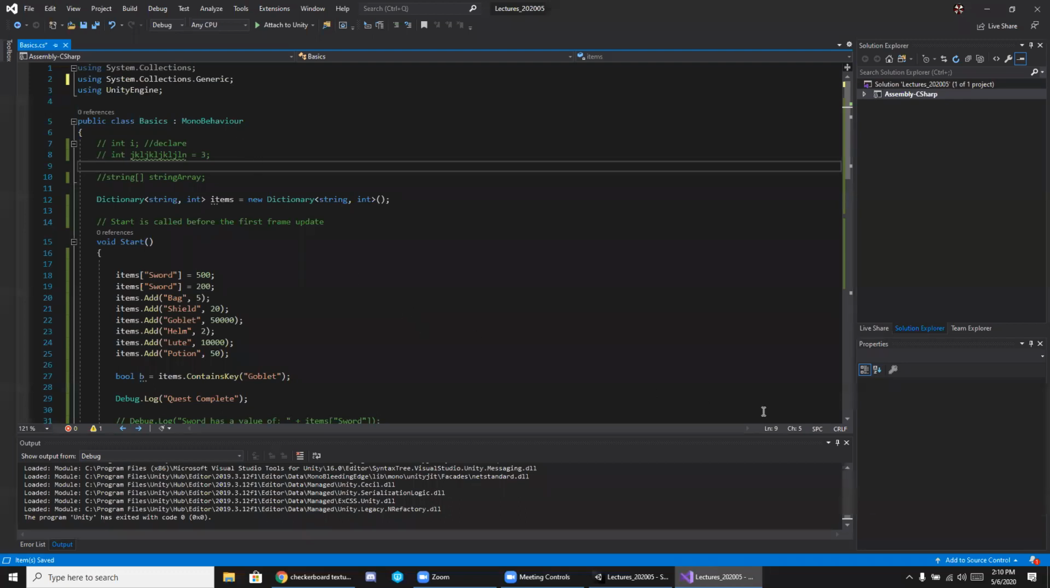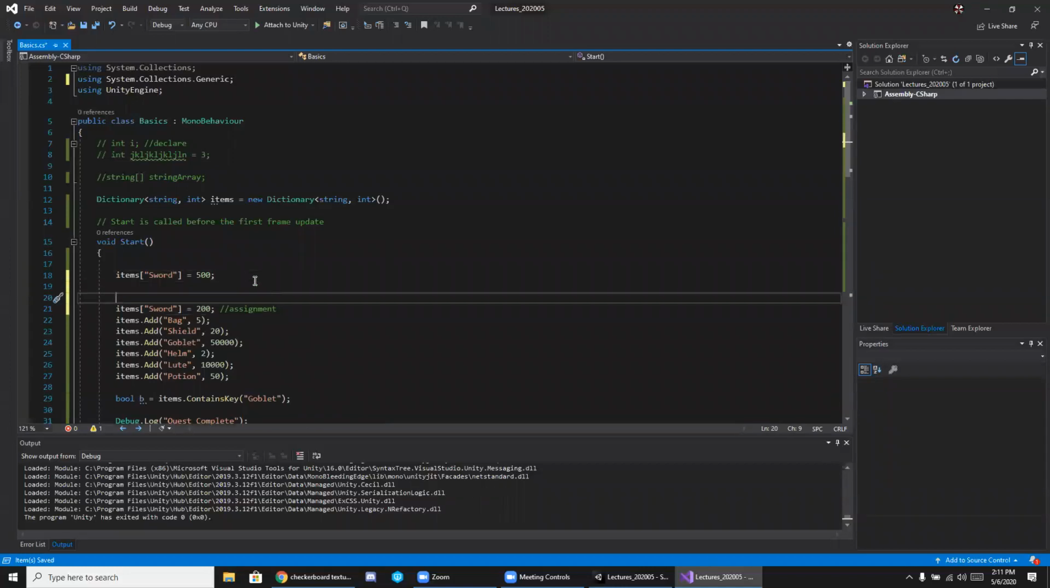Why didn't it show sword at 700? It showed as 200. Yes, because this is just an assignment right here. Nowhere did I ever set it to 700. This is not a plus equals or anything like that. While this is where it first was added to the list, right here, what that's doing is a direct assignment. We're saying we want to look up the sword key, and we're just going to set its value equal to 200.